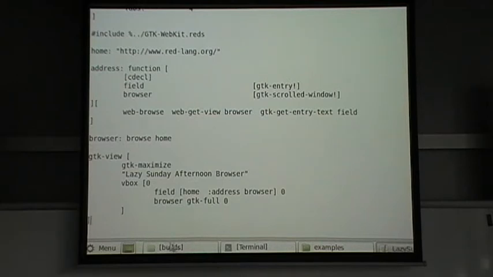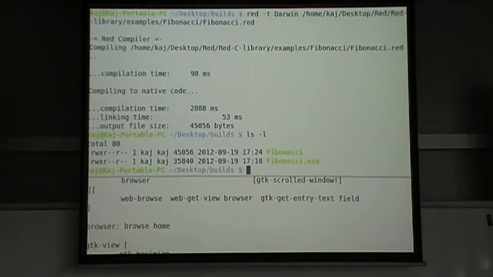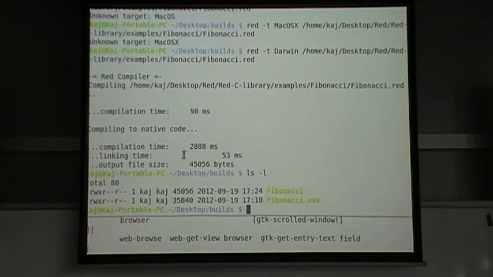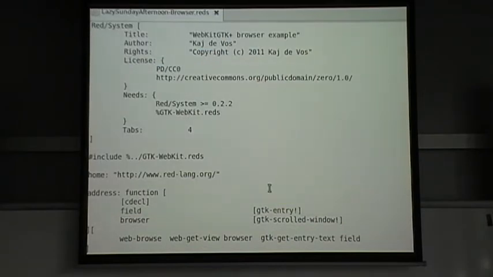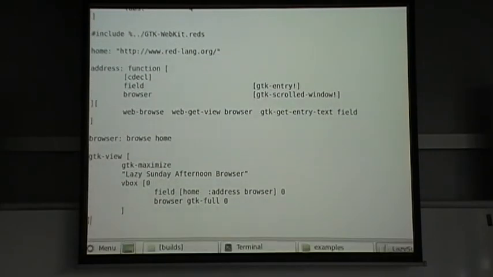So if you compile this, as we saw with the Red compiler, you get a 33 to 66 kilobyte web browser. But if you compile this with the Red/System compiler, the really low-level compiler, it's only 22 kilobytes, I think. So that's a web browser in 22 kilobytes through a dialect specifically for GTK, and an addition specifically for the WebKit widgets inside GTK.